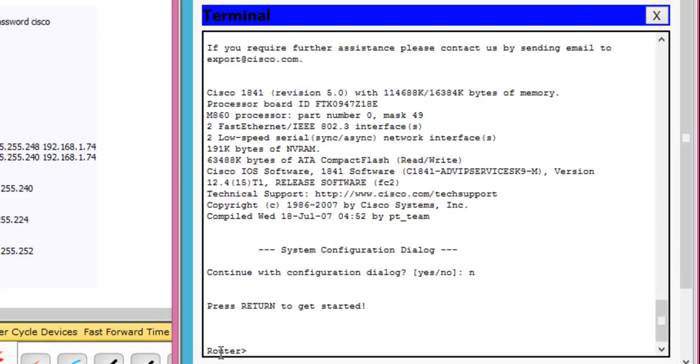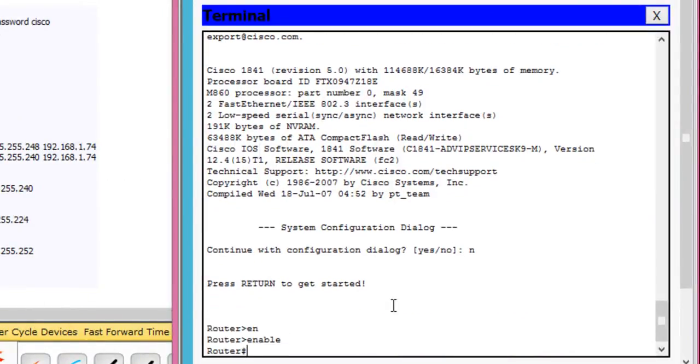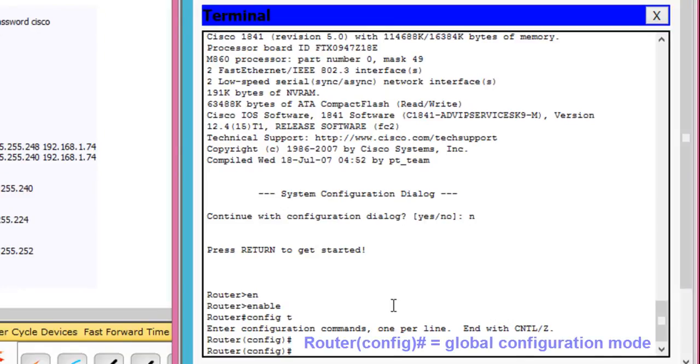After entering, you will get the router greater than prompt. This is called user execution mode. Next, type enable and press enter to get into privilege mode of the router. From privilege mode, you can do lots of data collection activity, but you can't do any configuration. For configuration, you have to go to configuration mode of the router. For that, type config space T and press enter. You can see the prompt changes to router bracket config hash. So you are in global configuration mode.